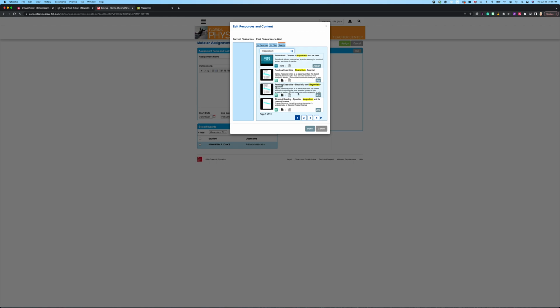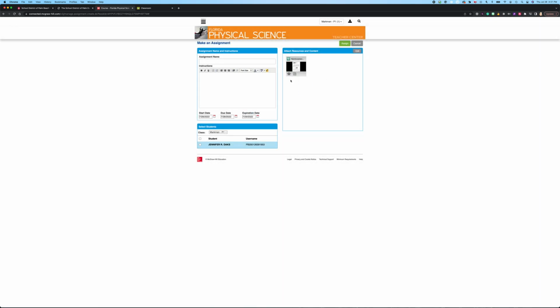Right? Electricity and magnetism. These are Spanish readings. And if I go ahead and find, let's see if we can find the English version, that would be helpful too if I have ELL students, right? But here I have, let's say, this reinforcement on magnetism. I can go ahead and add that right to the thing, and I can hit done. And here we go, and that's in our assignment resources.